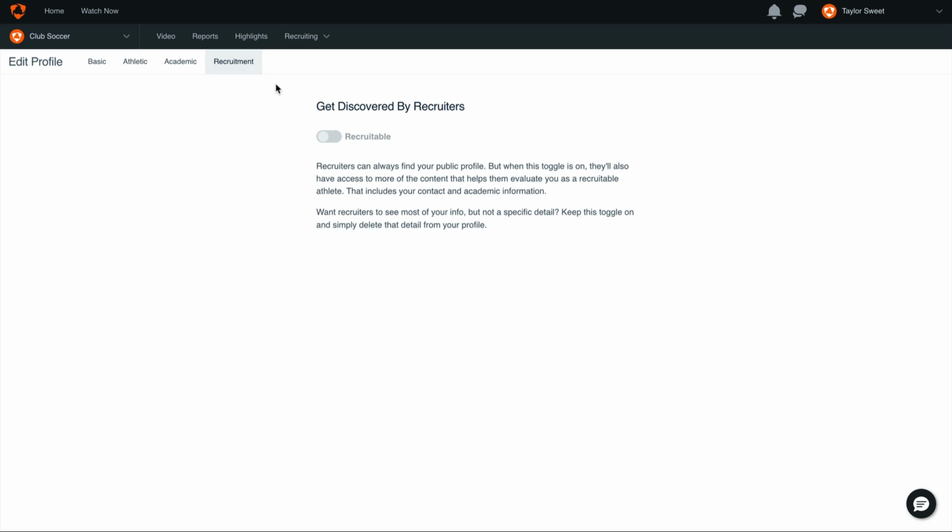Next, the athlete will toggle Recruitable to green. This allows recruiters to access their information. A good thing to point out here is that recruiters can always find an athlete's public profile, but when an athlete opts into recruiting, they will have access to more of the content that helps them evaluate if an athlete is recruitable. This includes contact information, academic and athletic stats, highlights, and full videos of games.